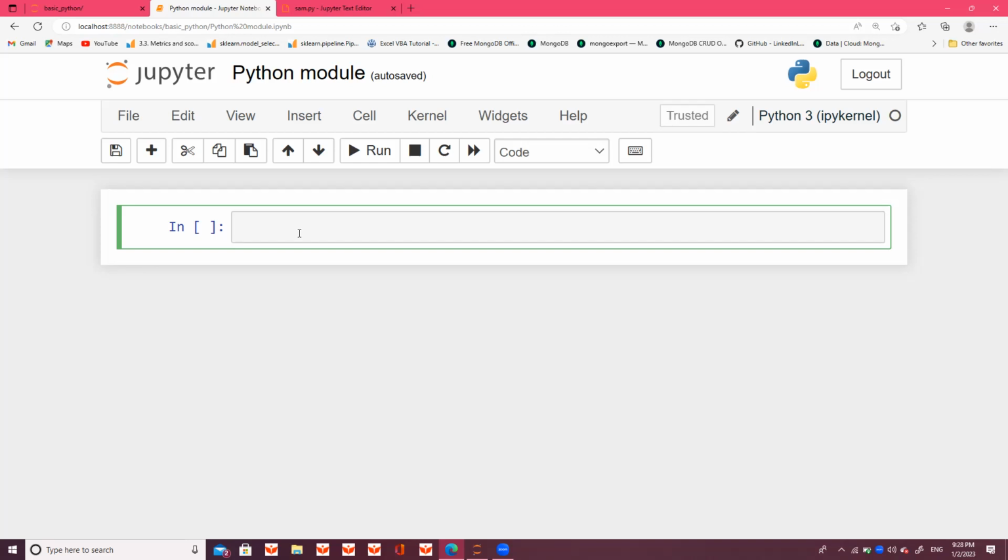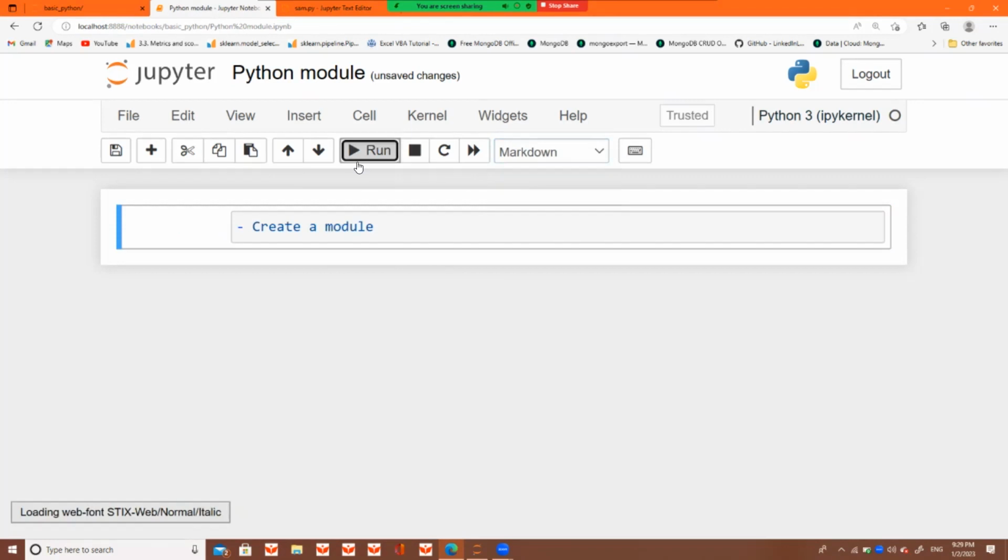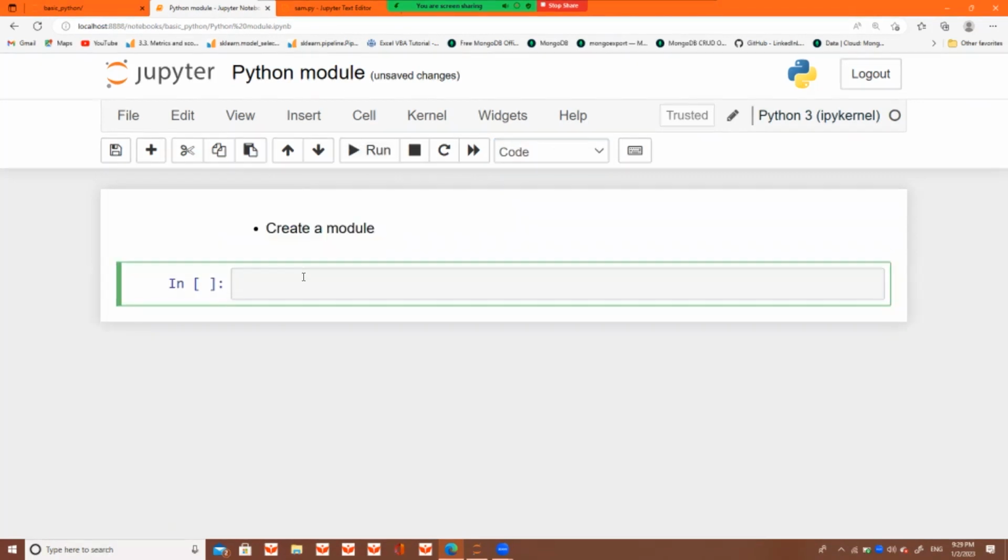Firstly, we will create a module. I'm giving here the heading: create a module. How we can create a module in Python. Firstly, I will convert it into Markdown and run it. So how we can create a module? To create a module, just save the code that we want in a file with the .py extension, guys.